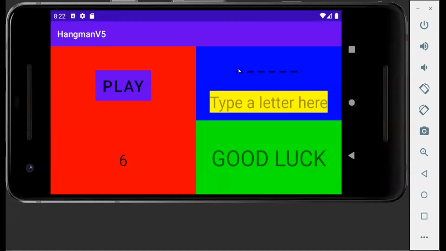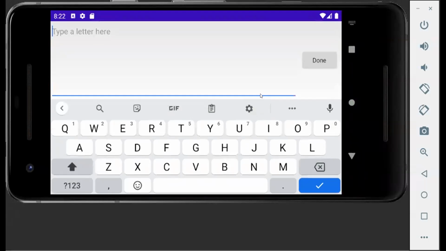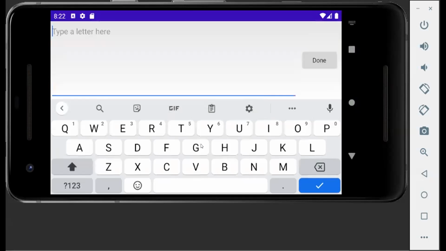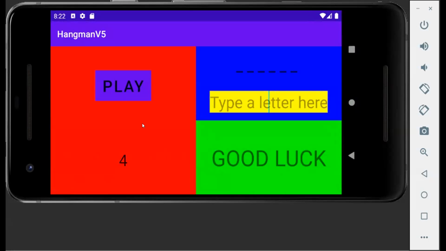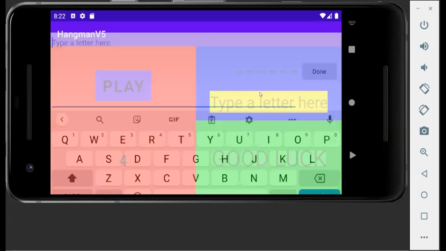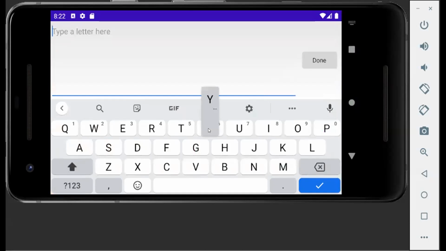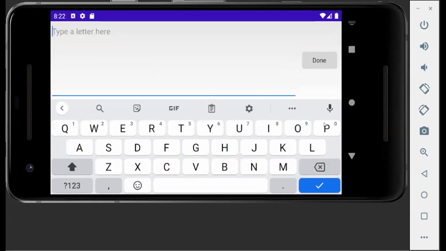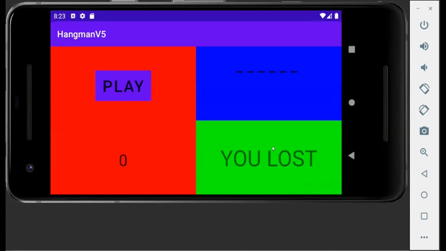now let's play again, and then let's say we want to guess the letter. Let's type A, and then we didn't guess. So if we don't guess the right letter, the count goes down for this, the attempts on this part. So let's say, you see it keeps going down. Keeps going down, keeps going down. We only have one left and we lost. So now let's play again.